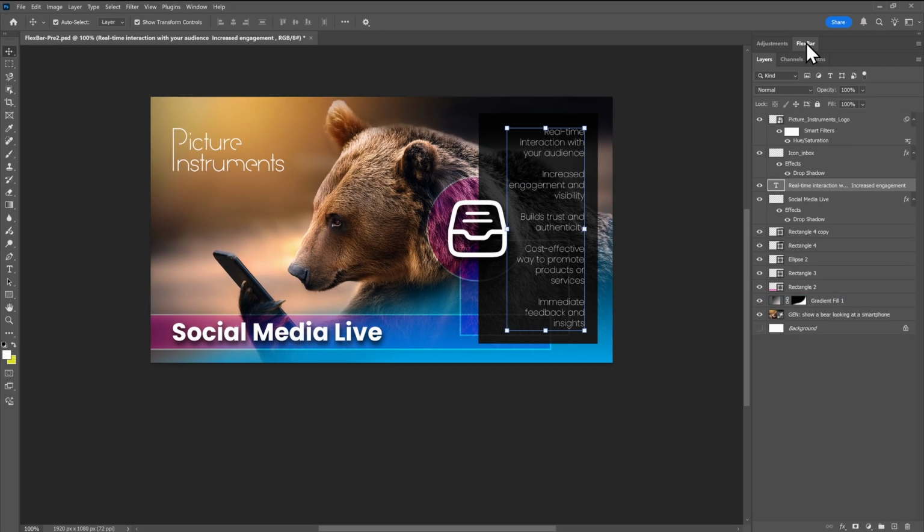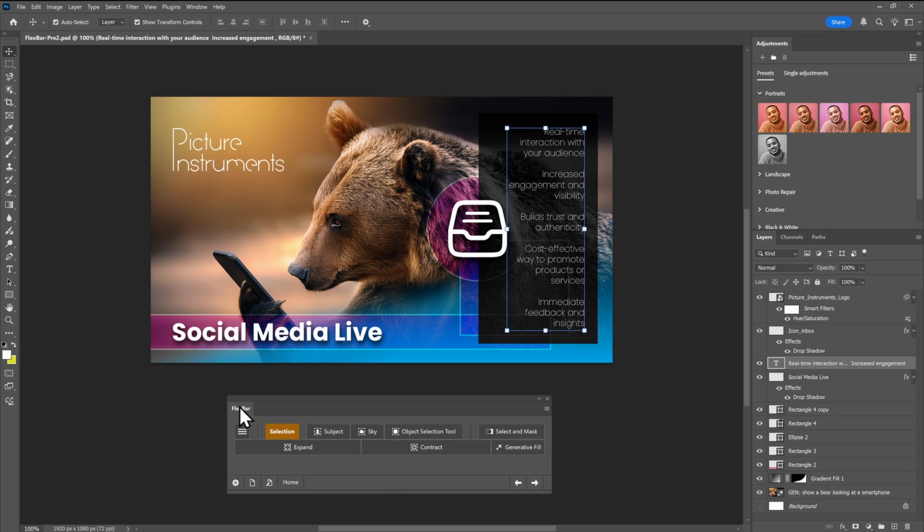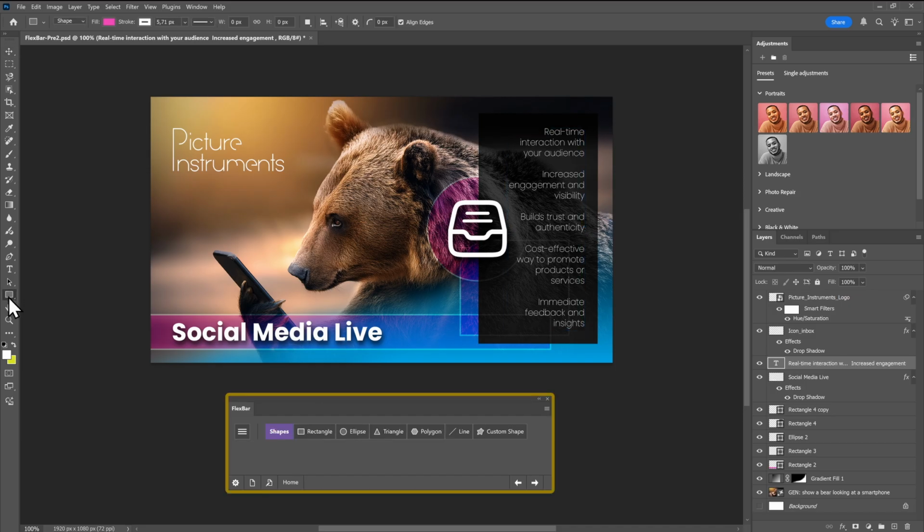And that's the great thing about FlexBar. You can also show or hide it based on context or jump to specific pages. For example, if I click on a shape tool, the page with all shape tools opens up. If I select the marquee tool, the page with the corresponding tools pops up. You can set it up however you want.